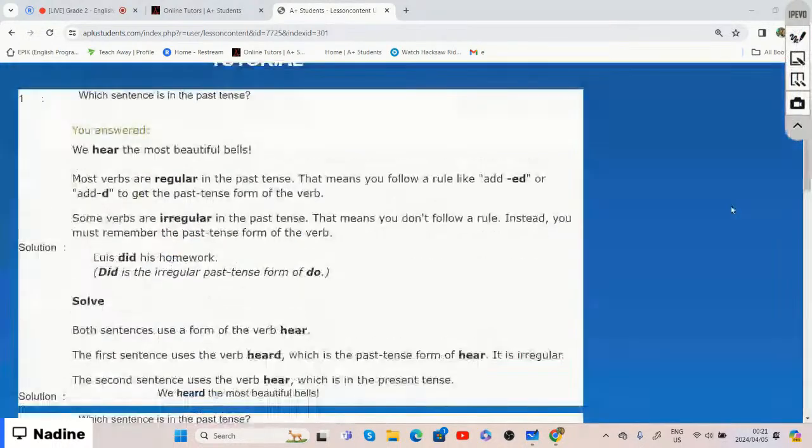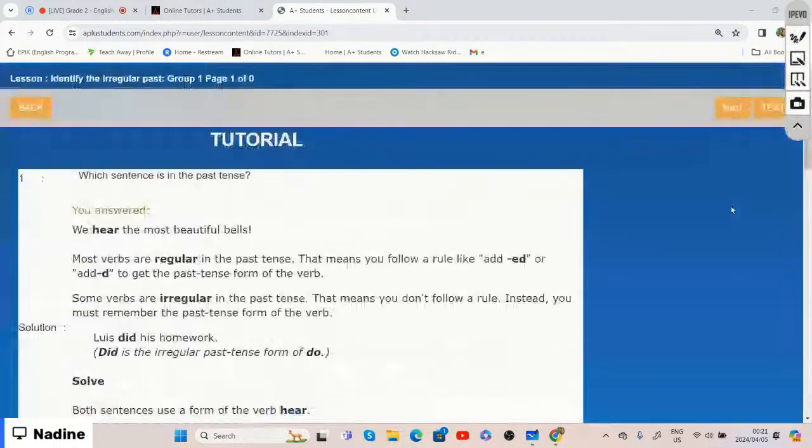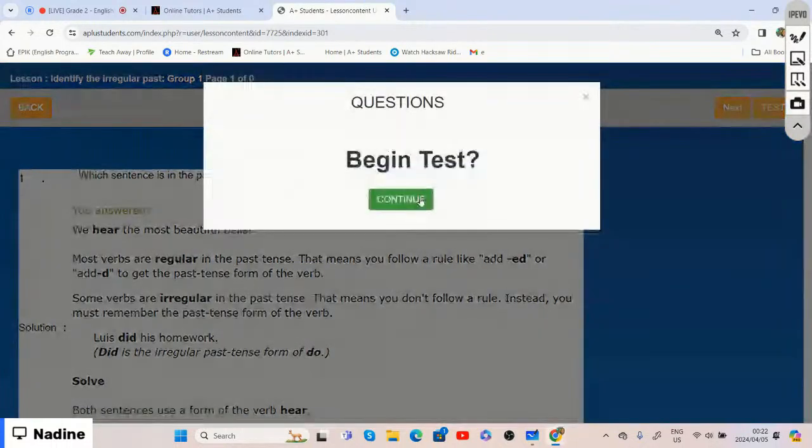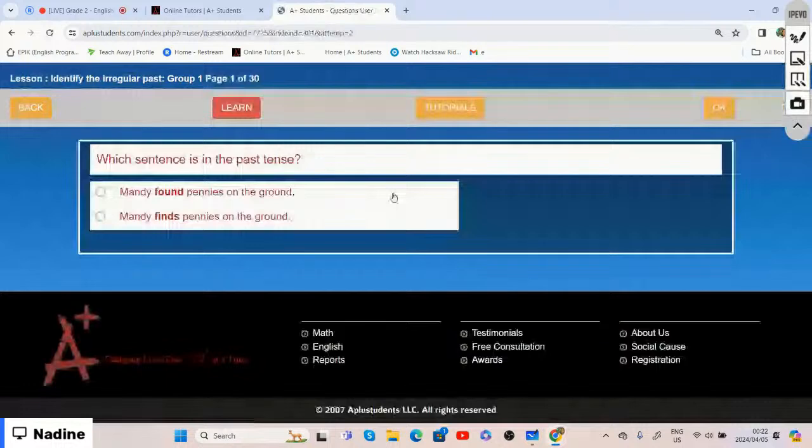All right. So now we're going on to our test where we are going to identify the irregular past tense. Let's go to our test. We need to look at the sentences, right? It says which sentence is in the past tense. Which sentence is in the past tense?